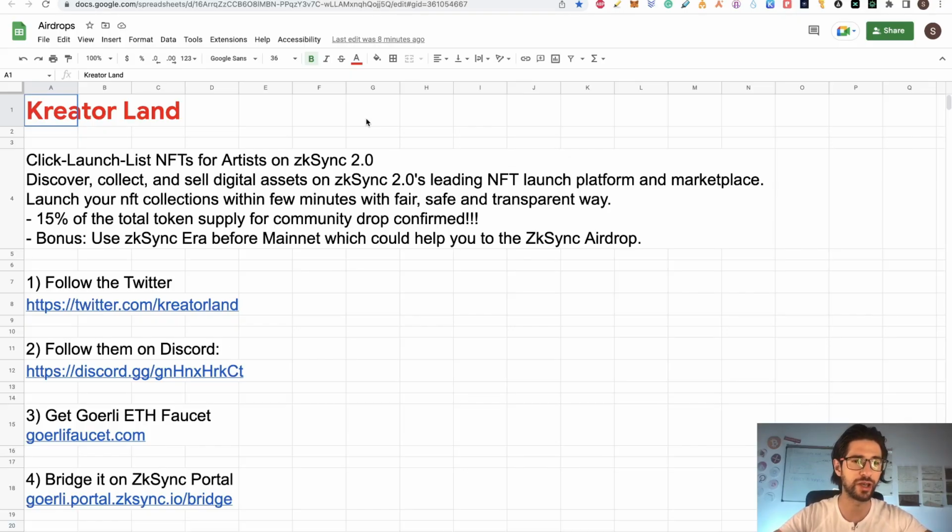Hey guys, well, Kreator Land, this is a one-click launch and list of NFTs for artists on ZkSync 2.0, and already you can test it and get transactions in the Era ZkSync testnet. So this is for discovering, collecting, and selling digital assets on ZkSync 2.0, a leading NFT launch platform and marketplace. Launch your NFT collections within a few minutes in a fair, safe, and transparent way.